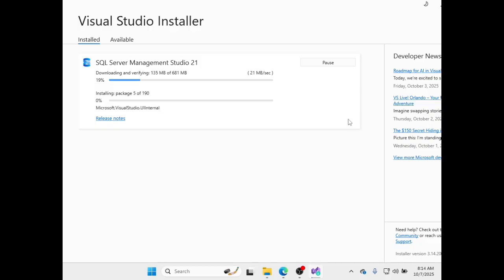This also will be relatively fast. Management Studio isn't too big of a program, so it won't take too long to download and install. As you can see, it's downloading in tandem with being installed, which does help.